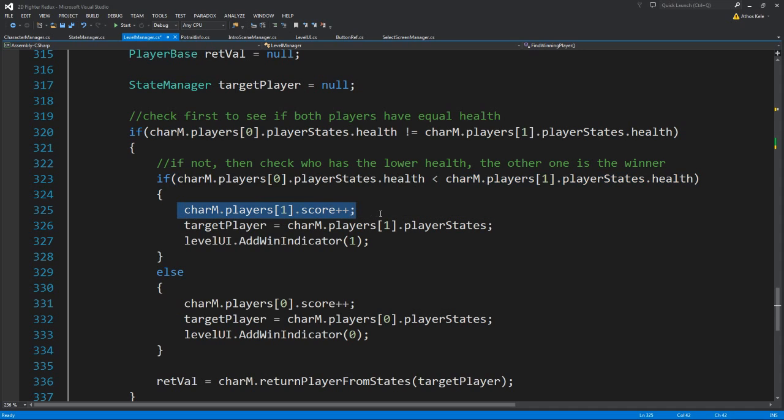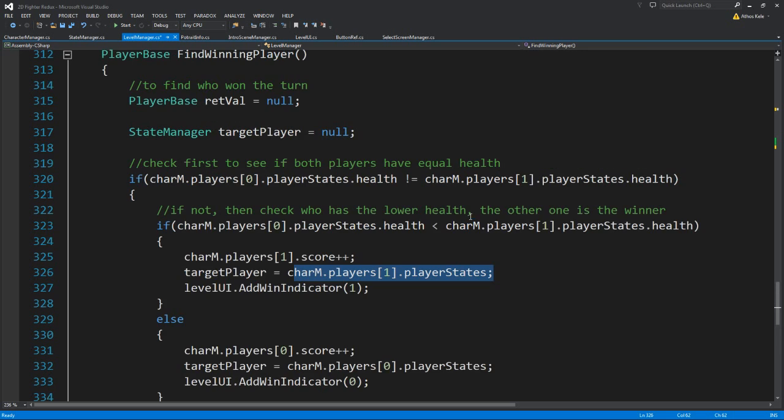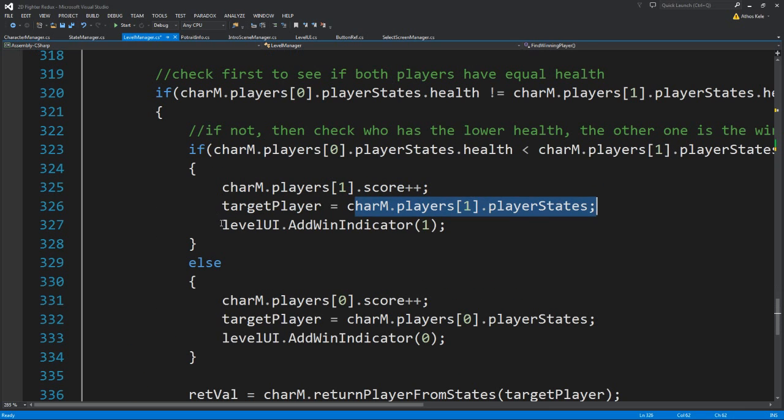So we go into the character manager, into the player base. On the second player we say score plus plus, we add 1 to his score. On the target player, we actually need to reset the score, and I forgot that, so we'll see it in a bit. The target player will be the second player, and on the level UI you call the function to add 1 win indicator for the second player.